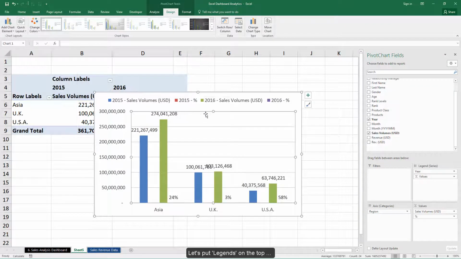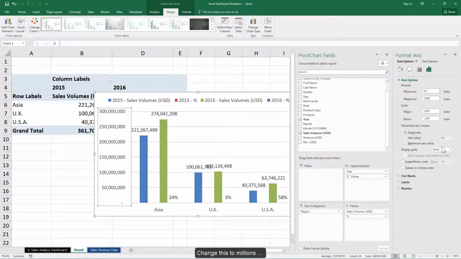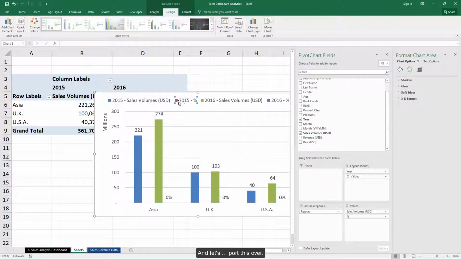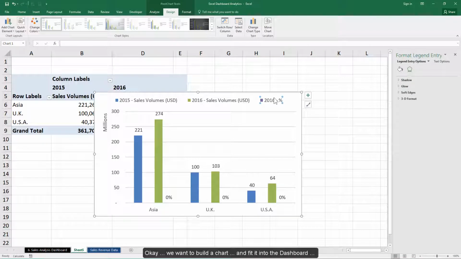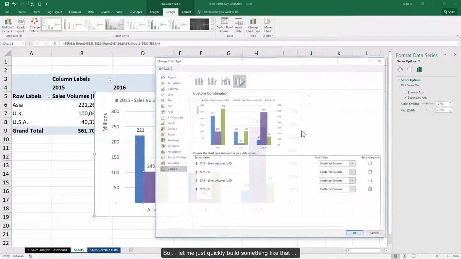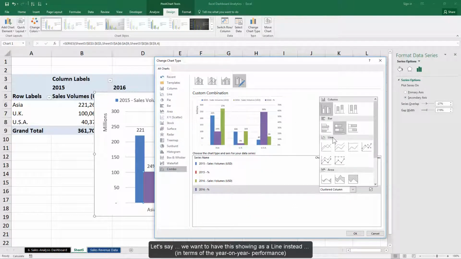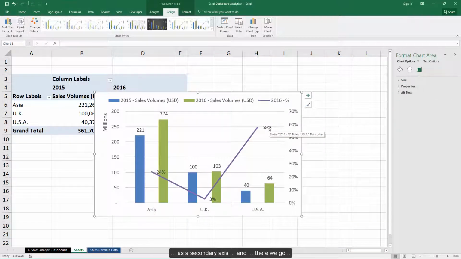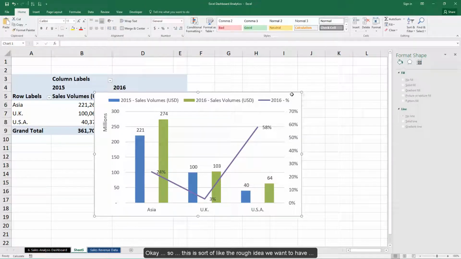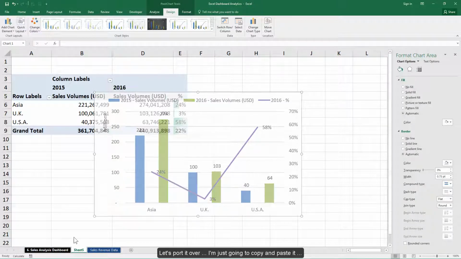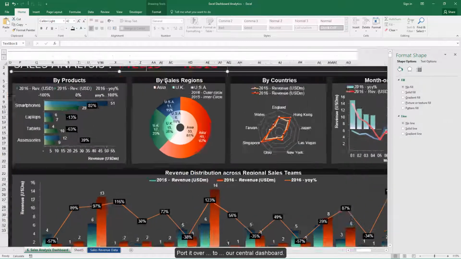Let's put legends on the top, change this to millions, and let's port this over. We want to build a chart and fit it into the dashboard, so let me just quickly build something like that. Let's say we want to have this showing as a line instead, in terms of the year-on-year performance, as a secondary axis, and there we go. This is sort of the rough idea we want to have. Let's port it over. I'm just going to copy and paste it over to our central dashboard.